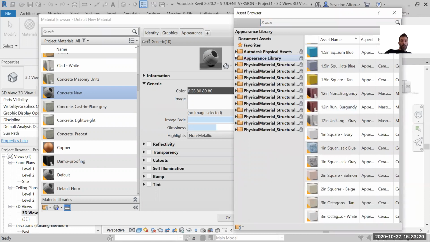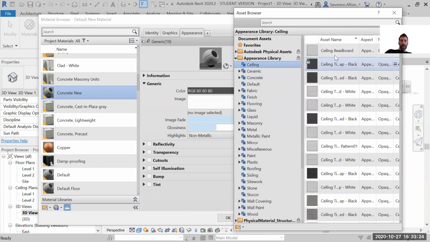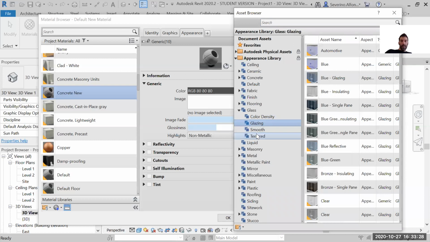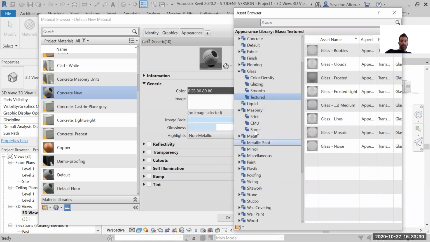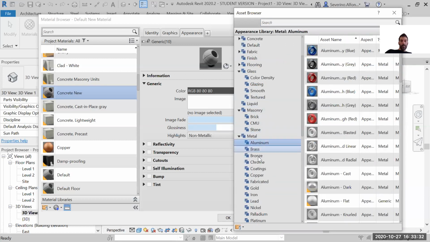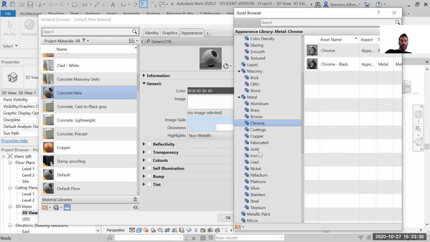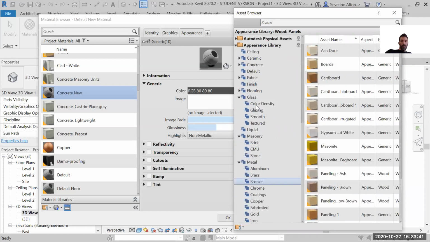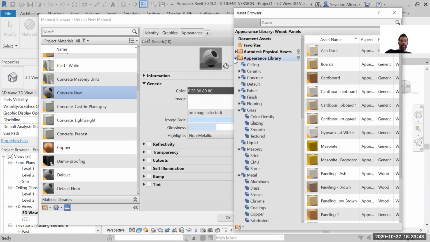You can go to Autodesk Physical Materials, Appearance Library, which I like. There's a bunch of stuff, ceilings. Look at the number of glasses that you can find. Masonry, metals, you can go with 1,000 aluminums of different colors, different reflections, and so on. Woods, you could have. So maybe the appearance library is one that I recommend working with.